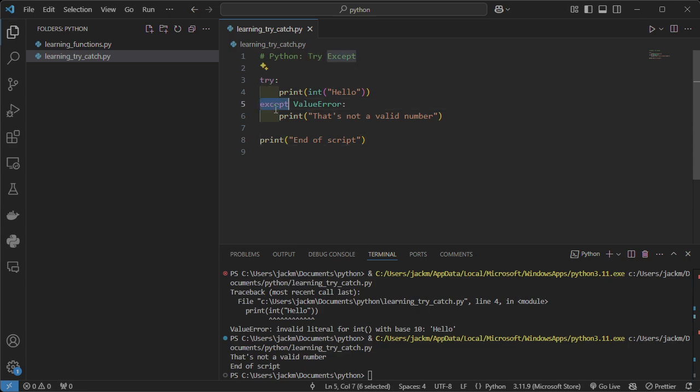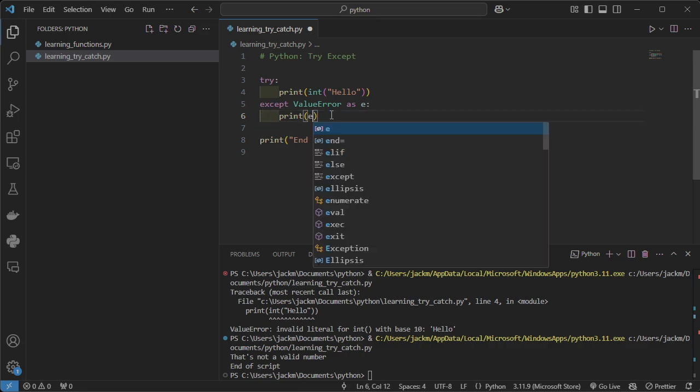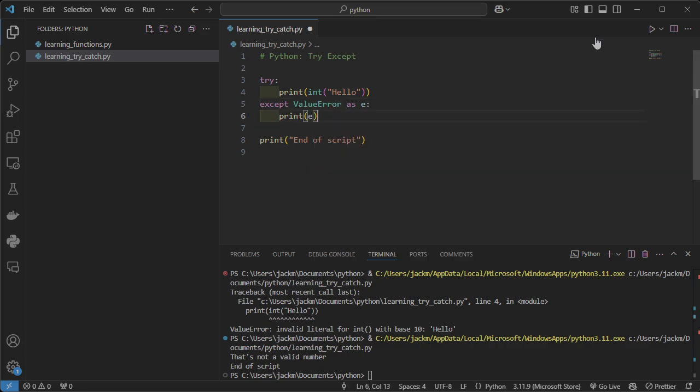Wherever you have a try, you have to have an accept. Try to put the error here. Here's one last thing you can do though. You can say accept value error as, and let's call it E, just a shorthand variable name for error. Now I'm going to print E, and let's run this.